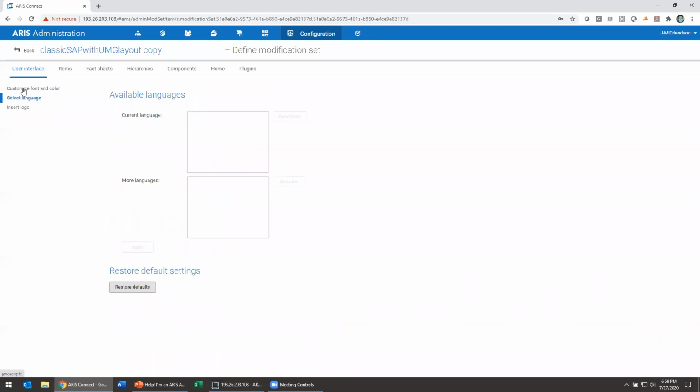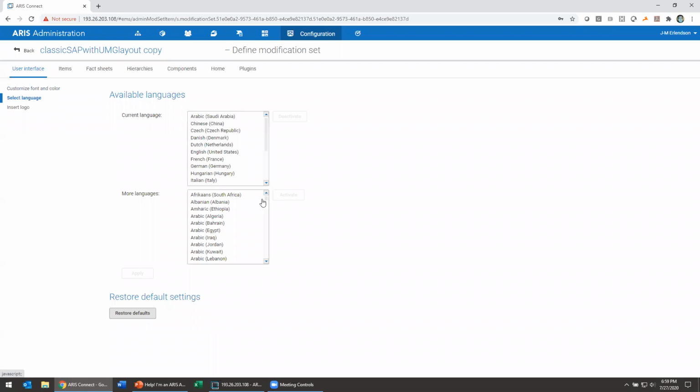If I have languages, I can make certain languages available. ARIS has multilingual support, and you can see tons of languages available. By default, I have all of these languages available I've chosen. I can choose to add or remove however I'd like.